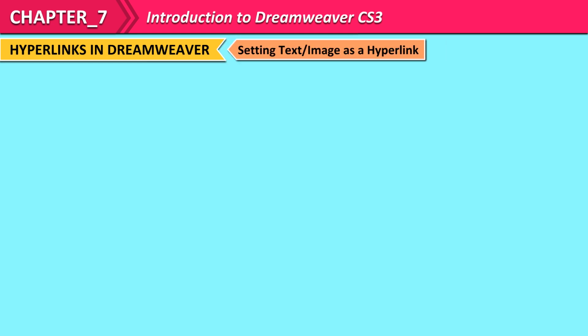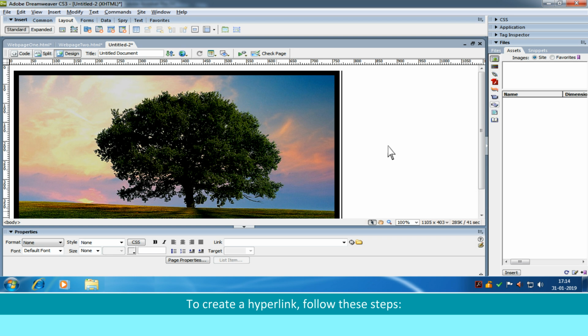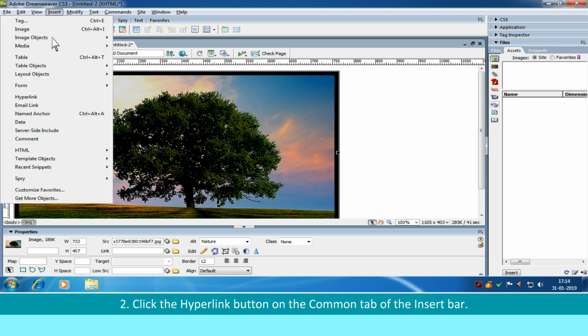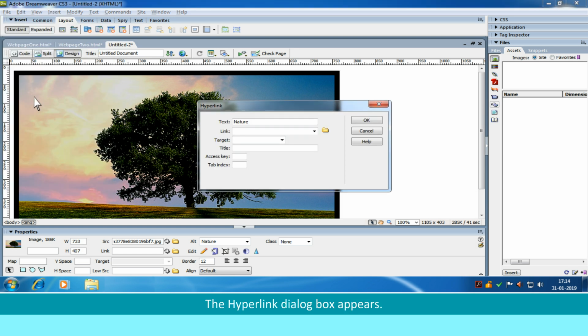Setting text or image as a hyperlink. To create a hyperlink, follow these steps. First, select the text or image that you want to set as hyperlink. Second, click the hyperlink button on the Common tab of the Insert bar. The hyperlink dialog box appears.